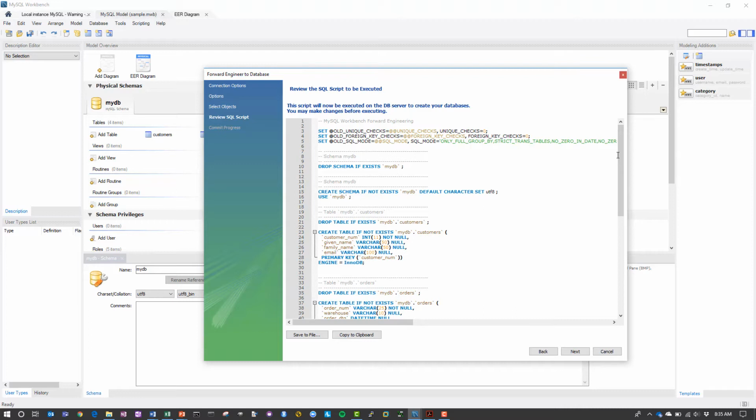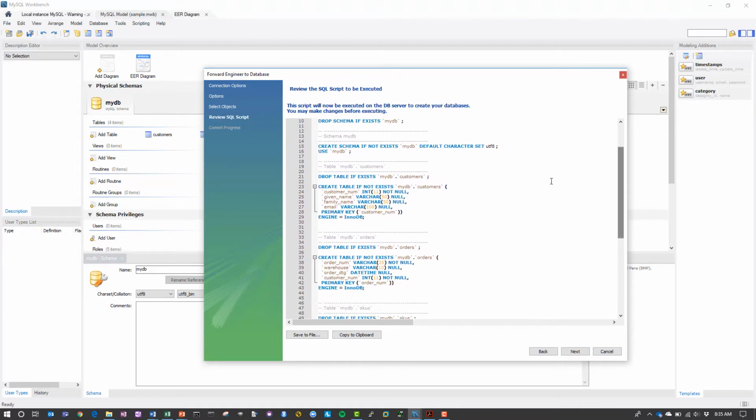And so here is the code that was generated, and you can see that we create the schema if it doesn't exist, then use the schema, then create the tables, and here are the drop tables that I mentioned, and the field structure that we defined. And if we wanted to, we could save this to a file to use in the future, or to use externally to the workbench.